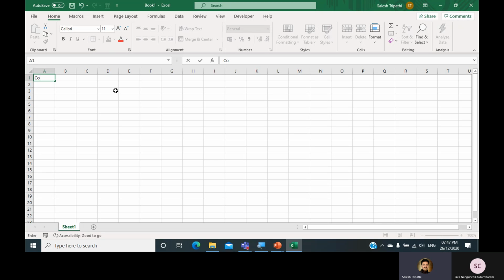Now let's assume that I'm entering names of some brands over here. Let's assume that I have a showroom of bikes. Let me enter a small data over here. Pulsar, then Hayabusa, and then KTM. So these are, let's assume, some of the bike models that are sold in my company.